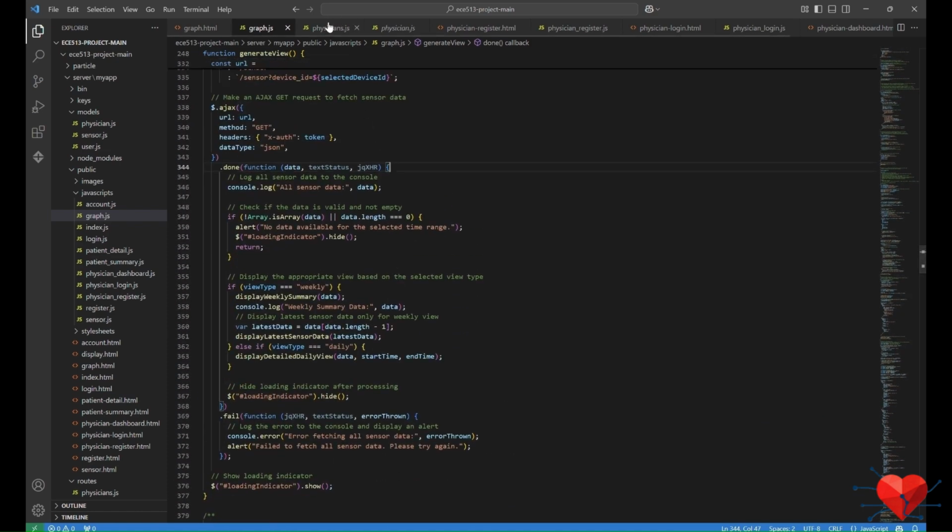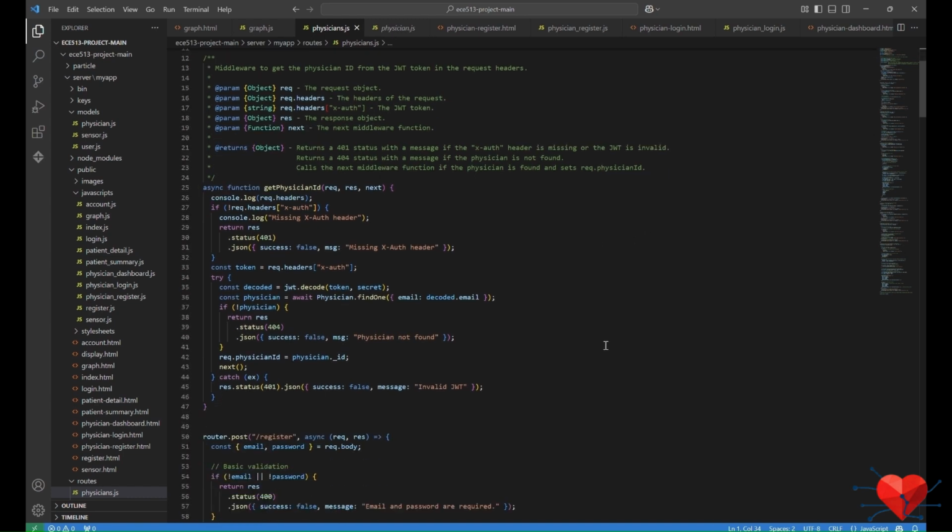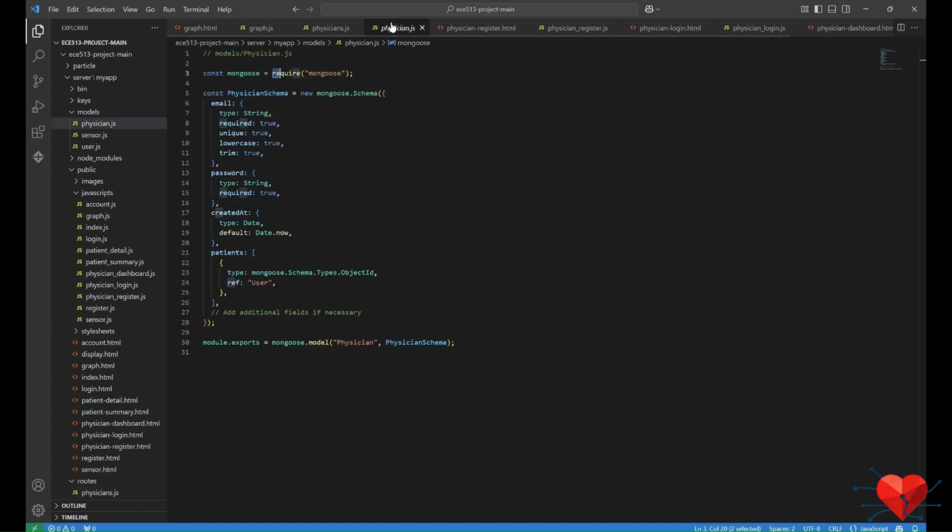Shifting to the physician side, our backend is powered by Express.js and MongoDB. In Physicians.js, we have set up RESTful APIs for physicians' registration, authentication, and managing patients. The physician model in Mongoose defines the schema, including fields like email, hashed passwords, and references to their patients.